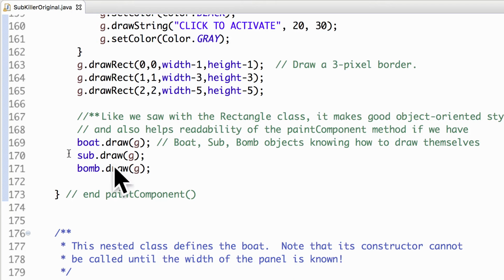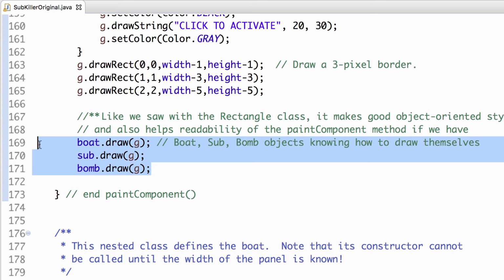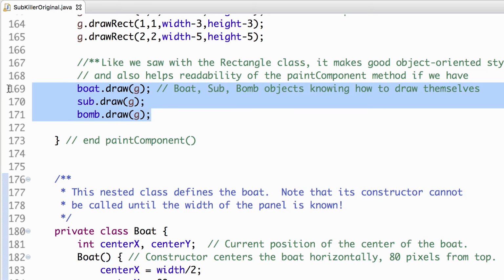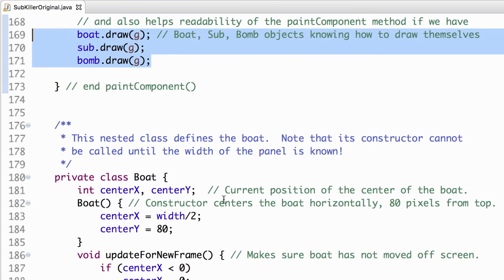And then here, again, this is just a little bit better style where we say, instead of doing all the drawing data inside paint component, each boat, the boat object knows how to draw itself, the sub object knows how to draw itself, so on and so forth. And so we're kind of passing off that drawing, which is fine. You can do that to each of those guys.